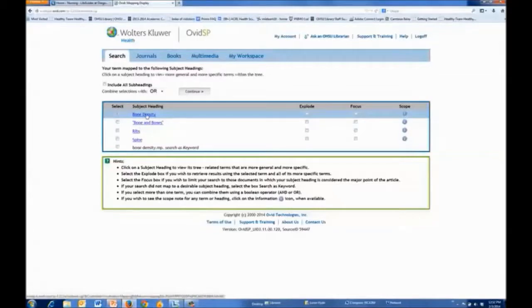Before I go on, I'm going to click on the term. It's telling us up here, click on a subject heading to view more general and specific terms within the tree.